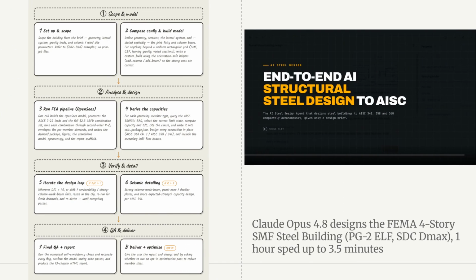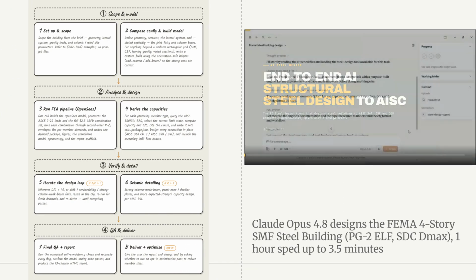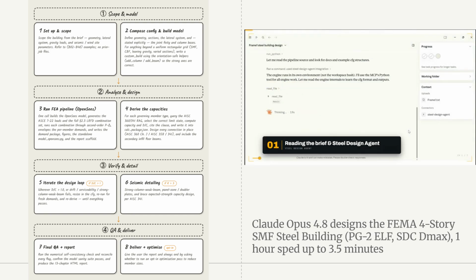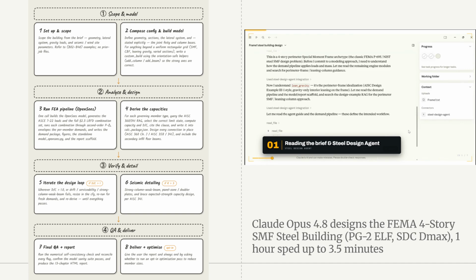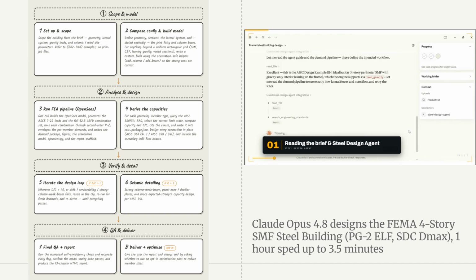This is how the steel design agent takes a building from brief to delivery in 8 steps. It starts by scoping the design, geometry, lateral system, gravity loads, and the seismic and wind site parameters. Then it composes the configuration and builds the model sections, joint fixity, and column bases. Next, the OpenSees pipeline runs the loads, the full LRFD combination set, and a second-order analysis, then envelopes the demands.